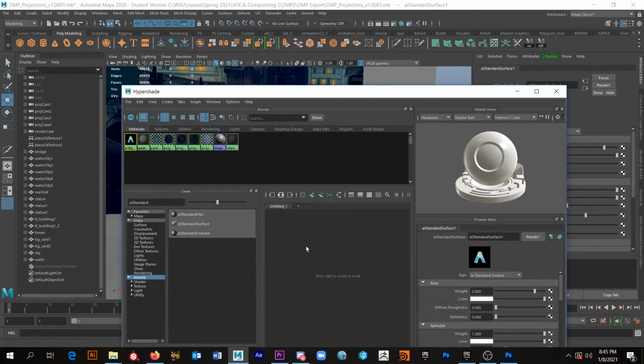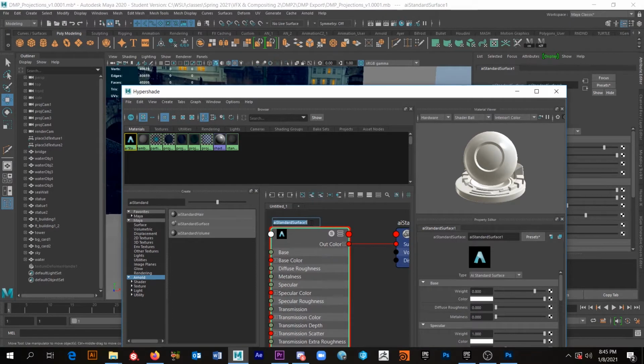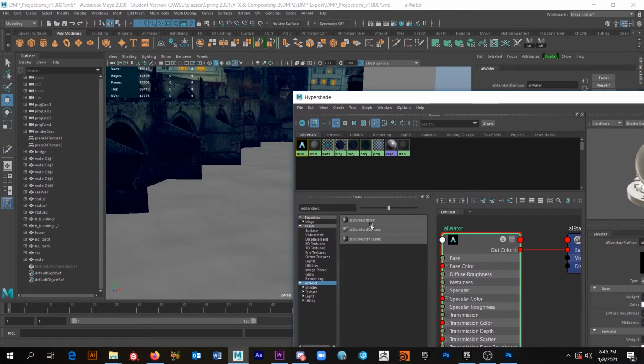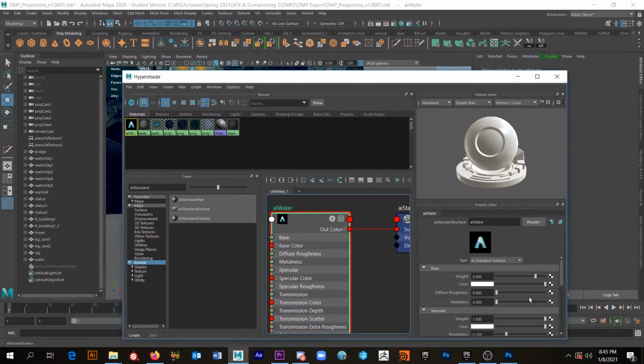So I'm just going to click the double arrows, and then I'm going to call this, I'll keep the ai in there, but I'm going to call it water. Cool. I'm going to middle mouse drag it onto the plane. And then over here, I can come and change some of the properties. I hate that the weight for the color is at 0.8. I don't understand why they do that. I always turn that up to 1 before I do any work.